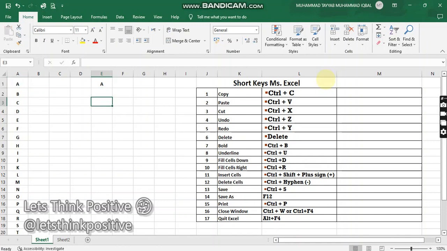Okay, then the third key is Control X, which is used to cut the data. Like if I decide to cut this E1 data, which is A, and I want to paste it anywhere else, I can go to the other place where I want to paste it and do Control V. It will cut from the last field which we selected and paste to the new field where we want to paste it.